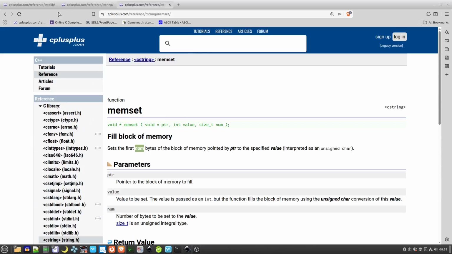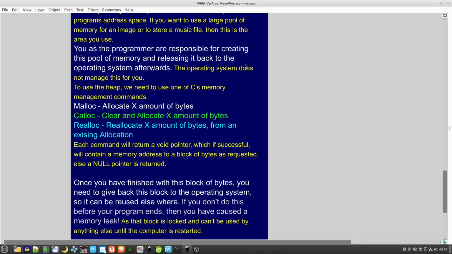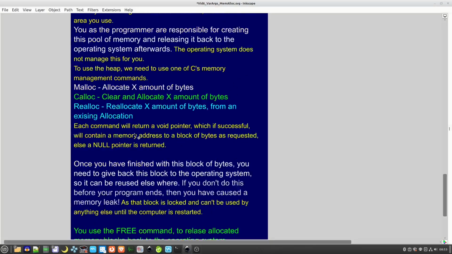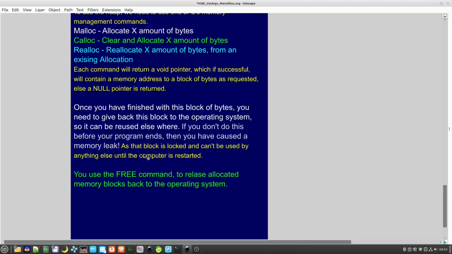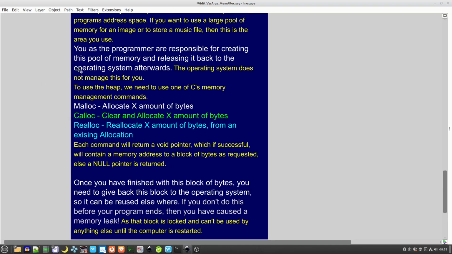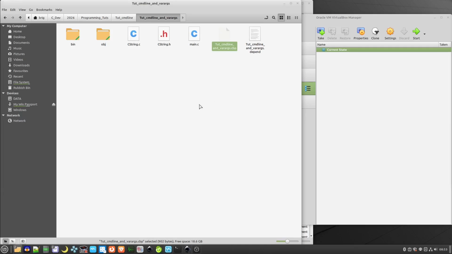So that's the memory allocation stuff for you there. And then, like I said, once you've finished with everything, make sure you call free to release the memory back to the operating system. So I will now show you an example here.